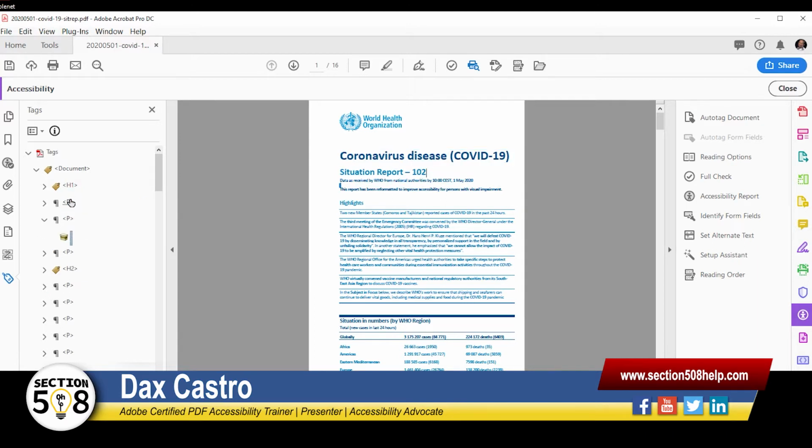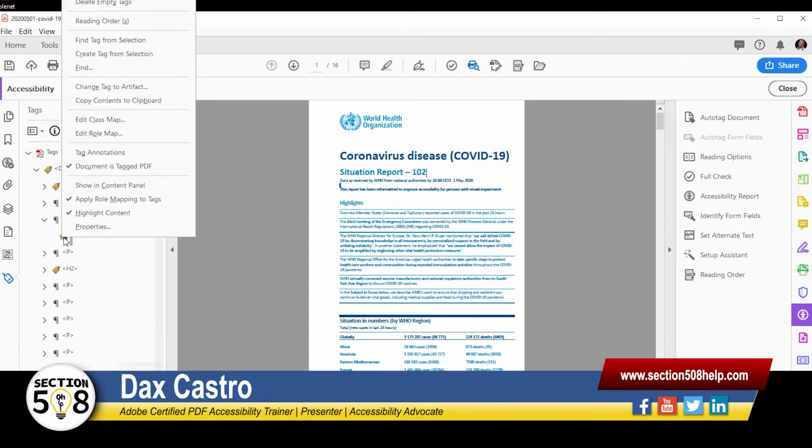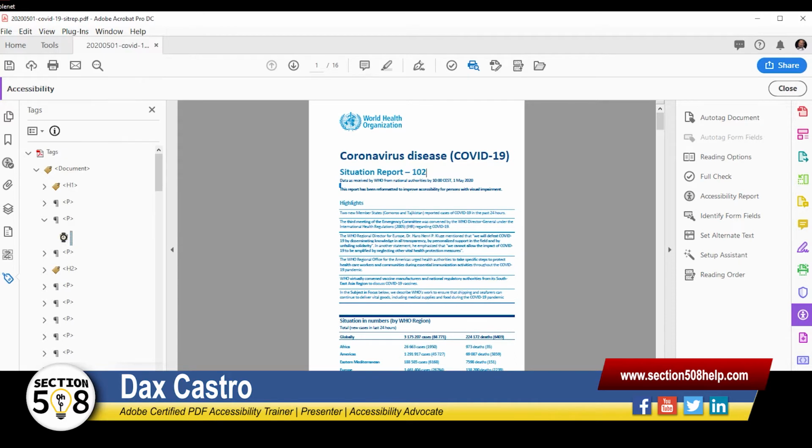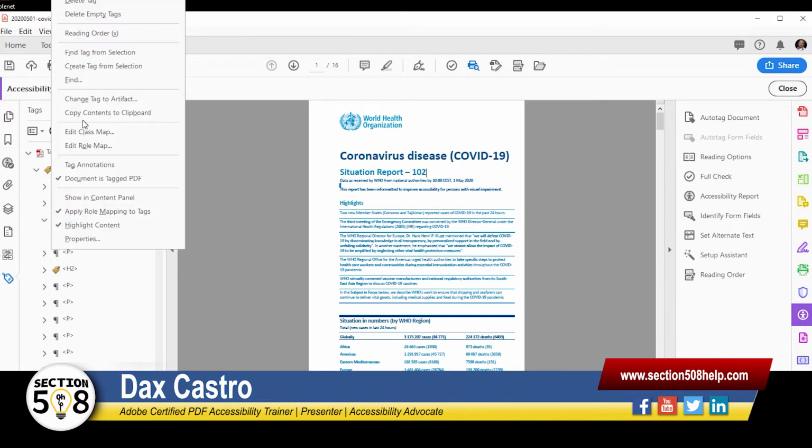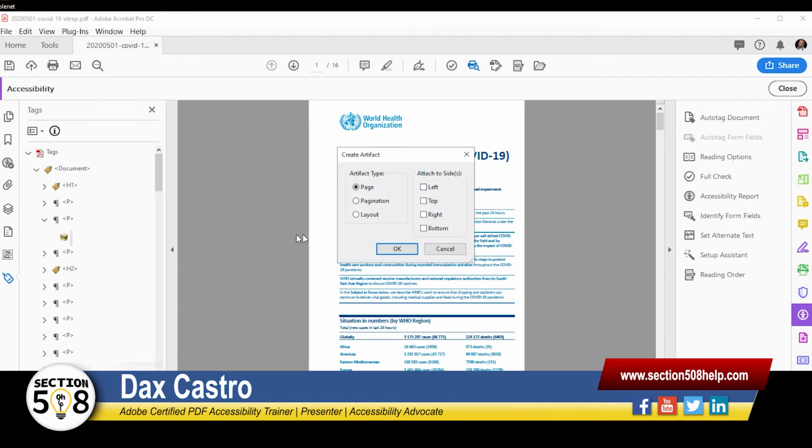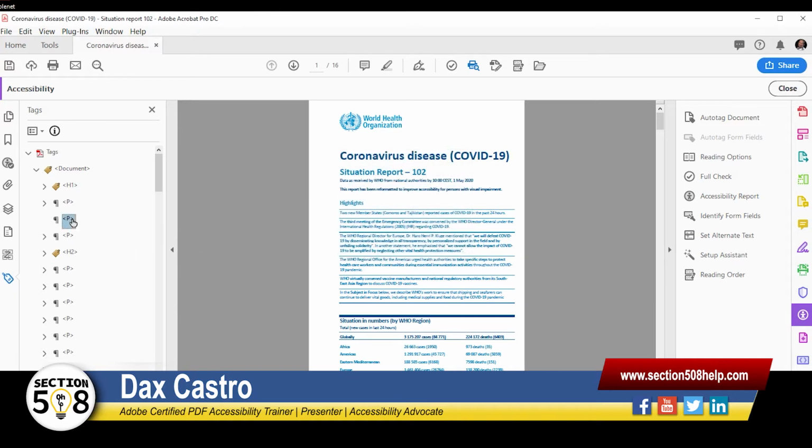Whenever you can, we want to try to remove these extra paragraph tags. Removing them in the tags tree is just change it to artifact, and then we just hit OK, and then we can delete that. This just creates an extra page down or arrow down or tab key as somebody's navigating through this. So we want to try to avoid those if we can. Use space after and space before in our documents when creating documents that are accessible.